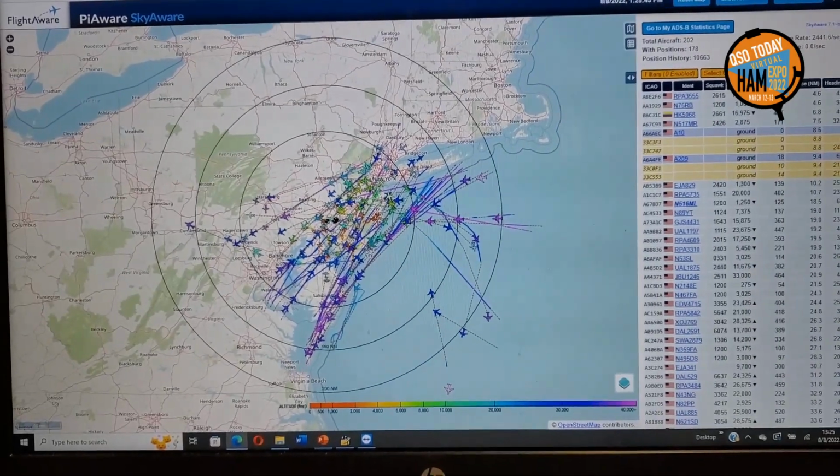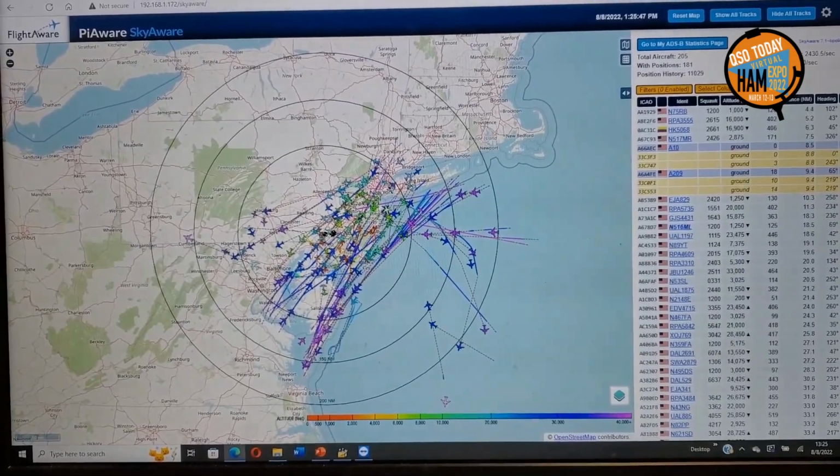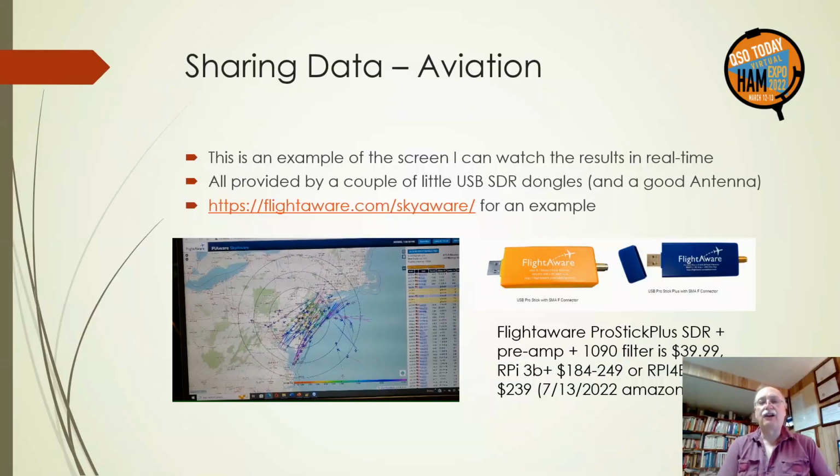It's a little bit hard to see, but the planes are actually moving on here. This gives you an idea about where I live. I'm about in the center, and you can see how far my radio, simple equipment, is able to pick up at altitude.